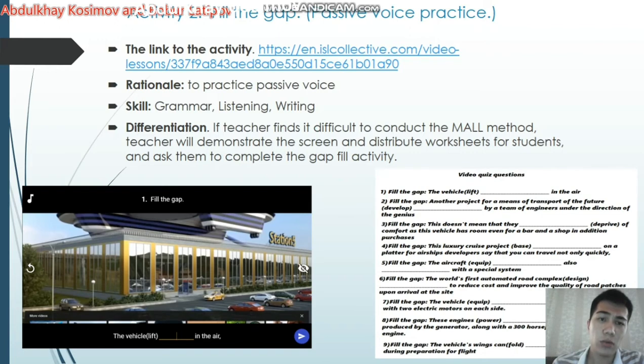In the fill-the-gap activity, passive voice practice, students will have an activity through ISL Collective. The rationale of this activity is to practice passive voice, and the focus skills here are grammar, listening, and writing. In terms of differentiation, if the teacher finds it difficult to conduct the MOL method in the classroom, the teacher will display the screen and distribute worksheets for students and ask them to complete the gap-fill activity.